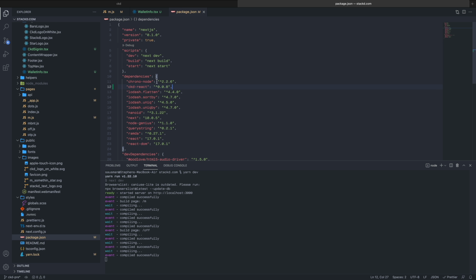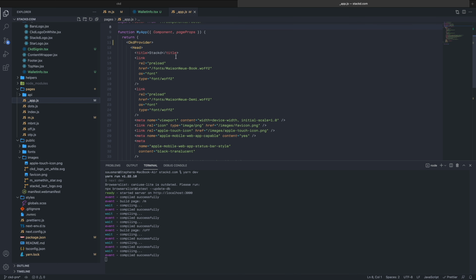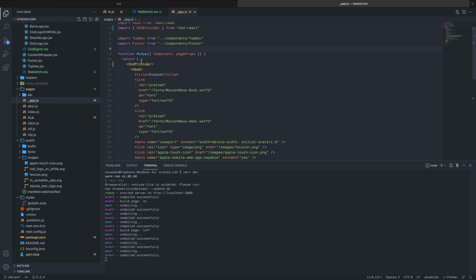So as far as the developer is concerned, they'll do yarn add Ckd React or npm install Ckd React. Then they'll need to go into their _app.js file. They will import the Ckd provider, and it's really that easy. You don't really have to do much.